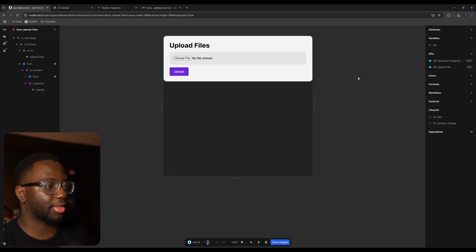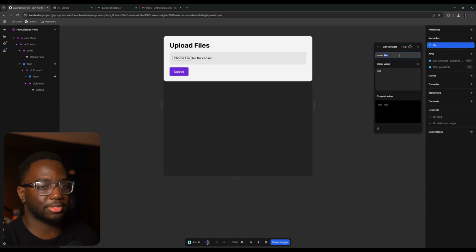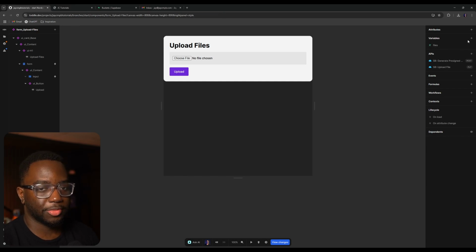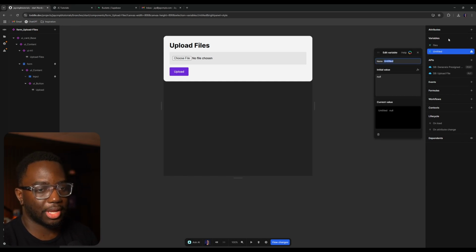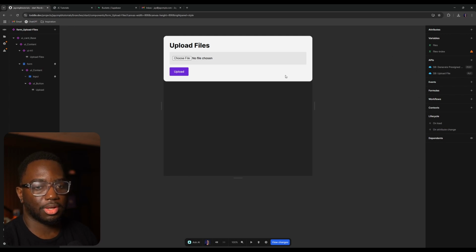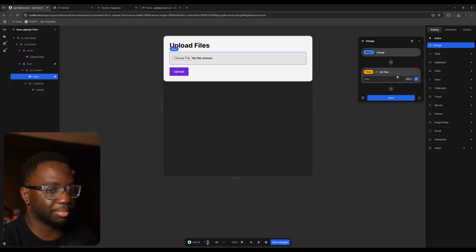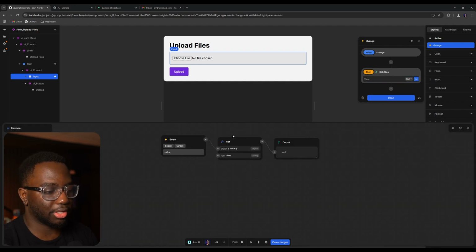So once you have everything set up like the last video, we're now going to make some changes to get this to work. So let's start off with some variables. Now we're going to change this from file to files, since we're now dealing with multiple. We're going to add one more variable called files index, and we're going to set that to an initial value of 0. Okay, now that we have that, I just want to come over to my input and make sure that on change, when we're setting files, you are getting all the files, not just a singular one.